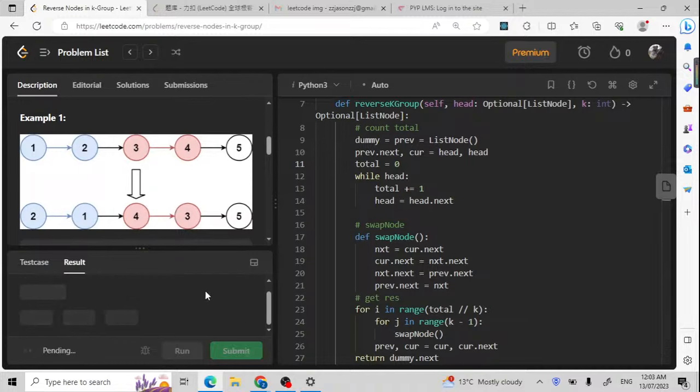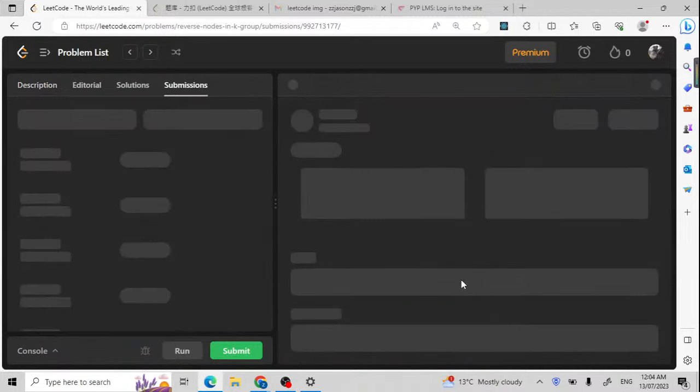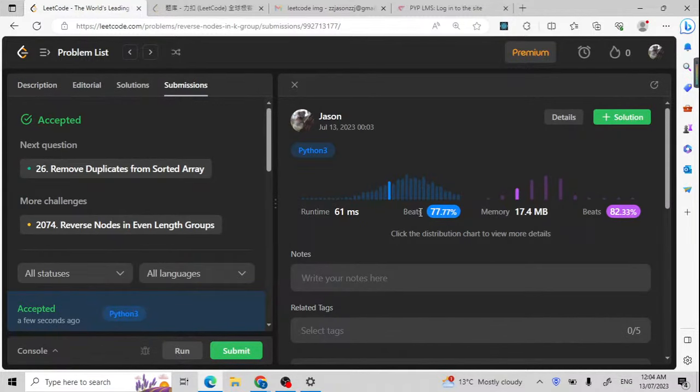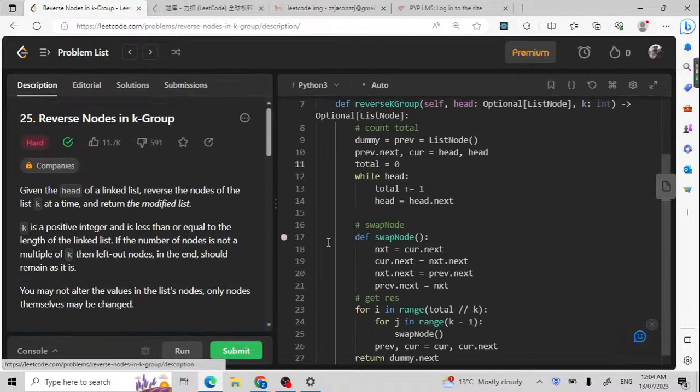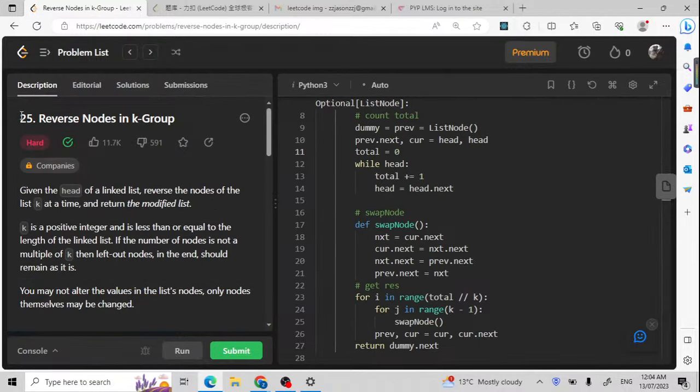Now let me submit it to check if it really works. Yeah, as you can see, it works. Now let me go back to the code. If you compare my LeetCode number 25's code with number 24, you will see that I only added one line of code. This is why I use this swap node function to solve this kind of problem. Once you have the pattern, you have the intuition to solve a lot of LeetCode problems. This is why I use a procedure to solve it, and I also use the swap function.